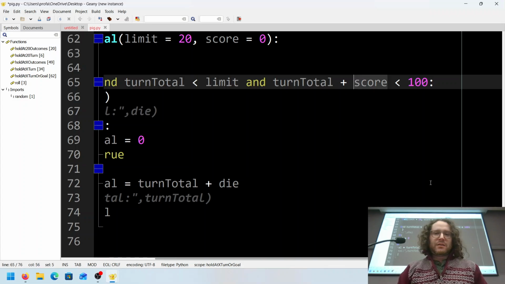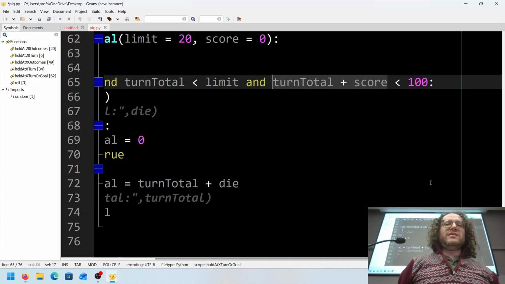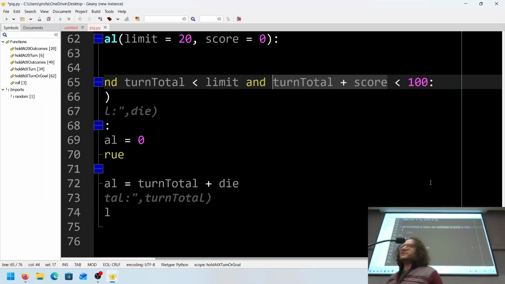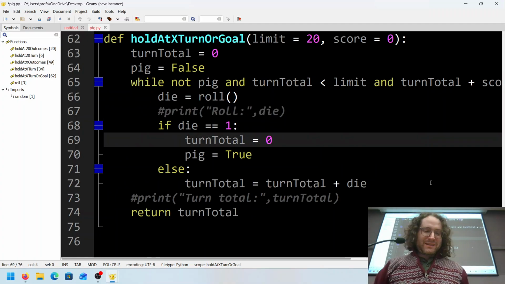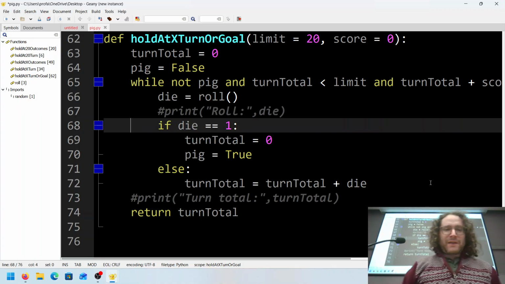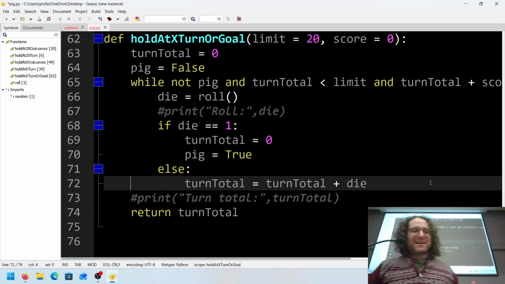Right? The score is what we have banked up. Turn total is the number of points we've made this turn. As long as when these two things combine and get more than 100, I should stop because I've won. There's no need to go for more points. Make sense? And that's one of the other things, as I was saying, humans should be stupid and be able to do that. But that's really all I have to add to this, right?